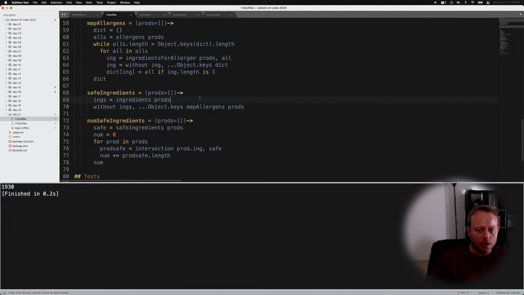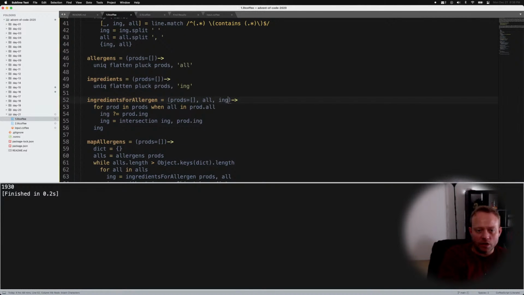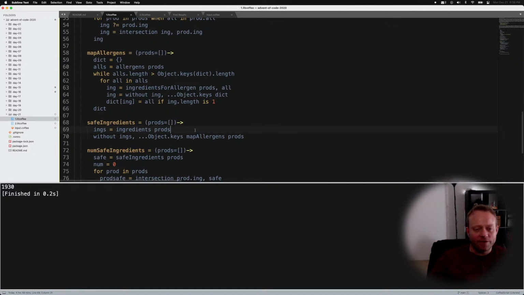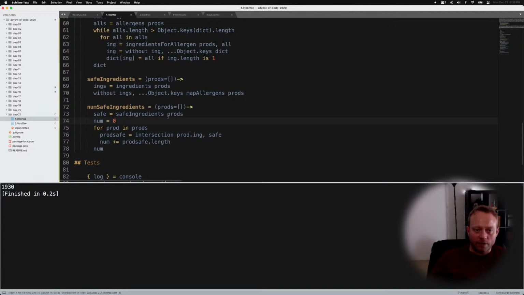Okay, so safe ingredients. What are we doing here? We're saying ingredients are the ingredients in all products, like all ingredients. And what we want to do is we want to map that against allergens for prod. So what we could do is we could collapse this into one line and just use parentheses. I typically try to avoid that. If ever I have to use parentheses in CoffeeScript, that's an indication to me that maybe it could be more readable on a second line. So this is like all ingredients, and then I want to return all ingredients without these allergens. So I'm fine with that.